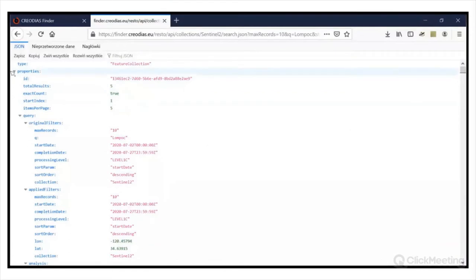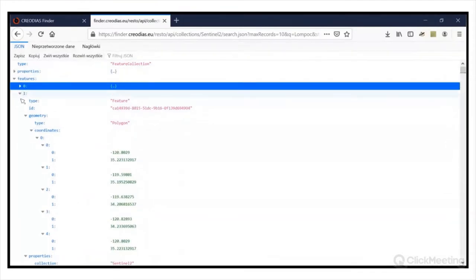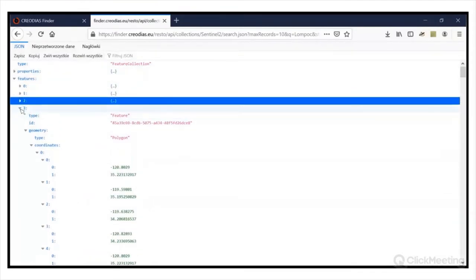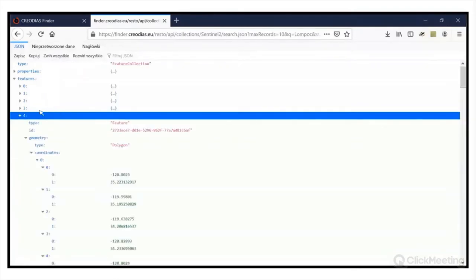This query should give us the very same results that the Finder gave us. So we should have at least 5 different products listed here. As you can see, we have products ranging from 0 to 4, so that is 5 products. Previously, I have selected the last product.